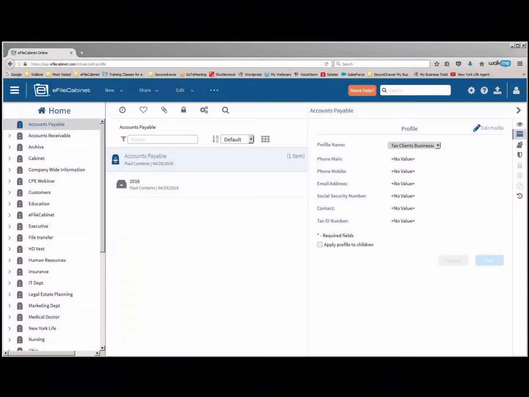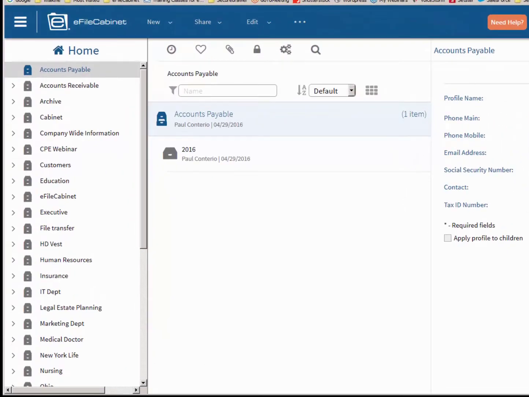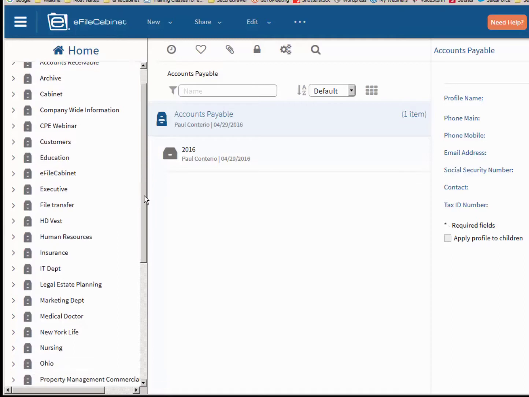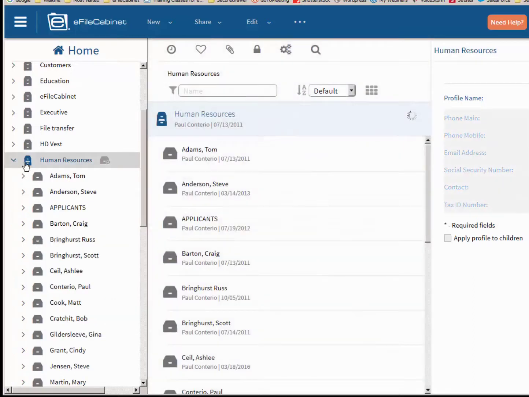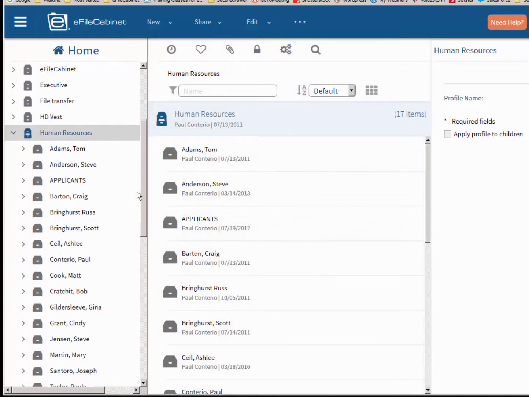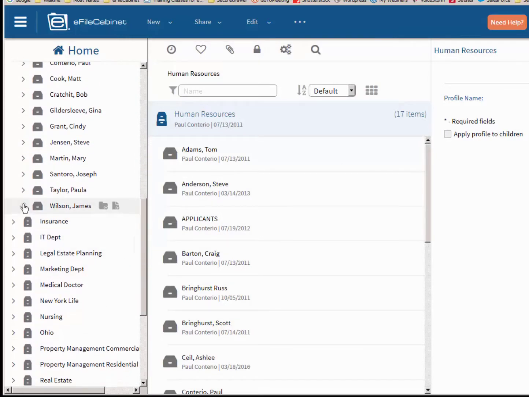Okay, back inside eFile Cabinet Online, the benefits of templates. It's to put everybody on the same page when it comes to filing things. There's a uniformity there. And let's go into, for example, the Human Resource Cabinet. And in the cabinet, you can see the many drawers representing the different employees. Each drawer has the same exact folder structure.